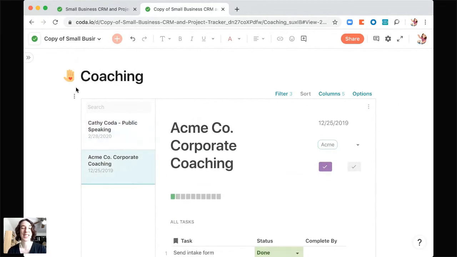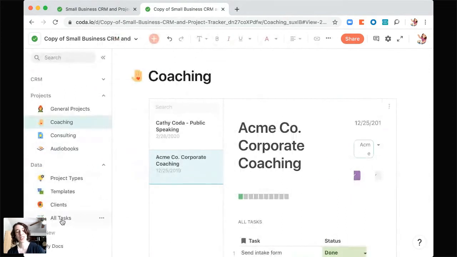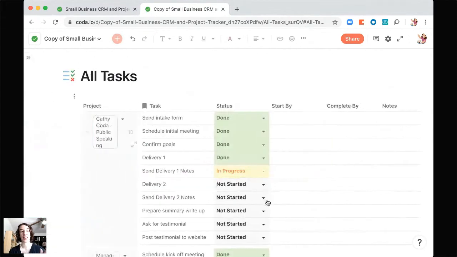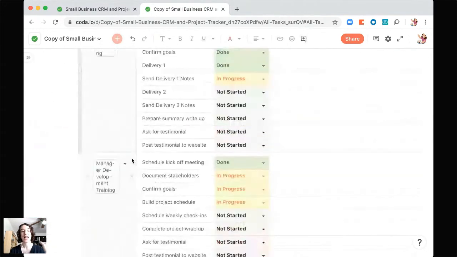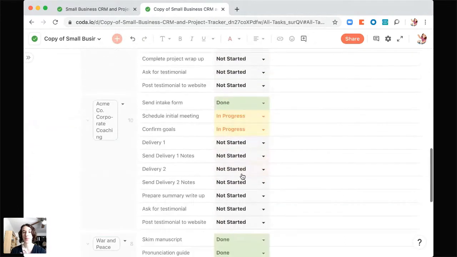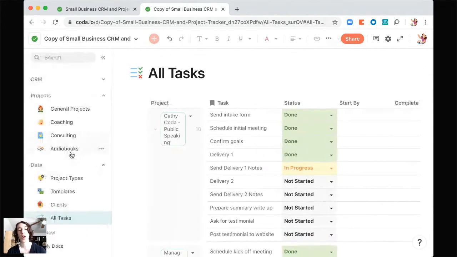So let's actually see where the core table is. So it's over here under data, all tasks. This is the big table that's powering everything else. So we see it's grouped by project, the task, the status, and it has all of the details about it. So we're just making views of this big table in those different sections so that when I'm trying to see, oh, what are my audiobooks doing? I can go there.